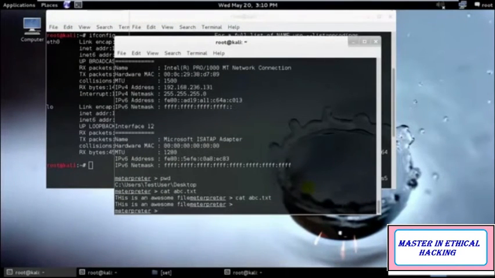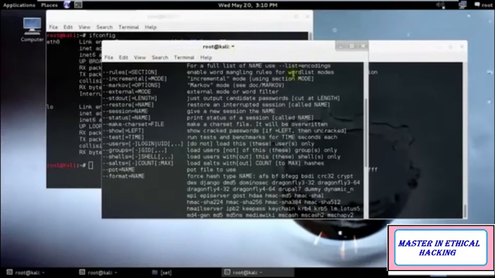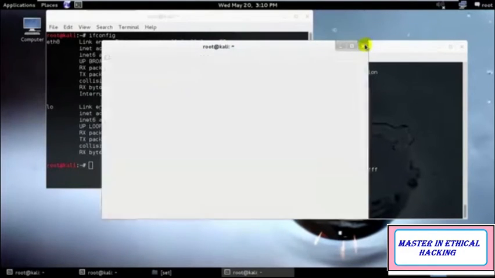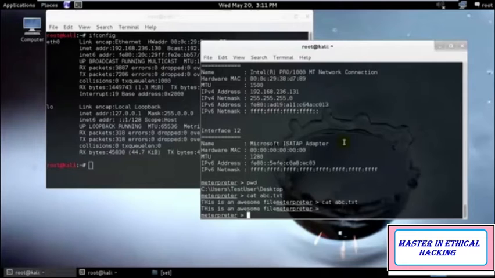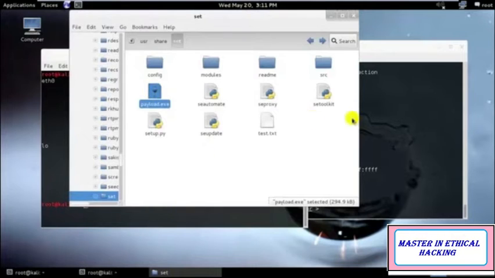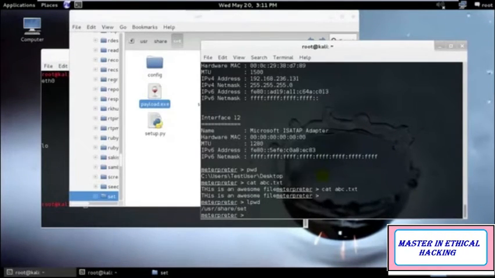Now the next thing I would like to do is upload something from my computer into that computer. This is something you would want to do at the very start, and not from over here, where I am right now after getting the system. So the first thing I would like to do is search for where my payload is. That is over here, payload.exe. Let me check. Okay, I'm still in SET.